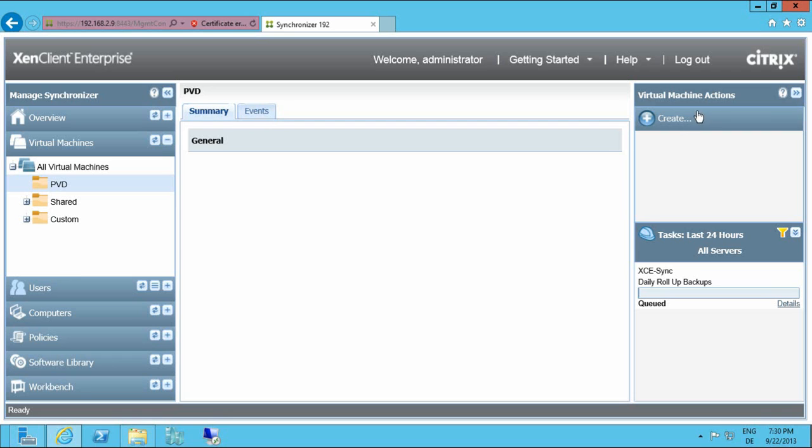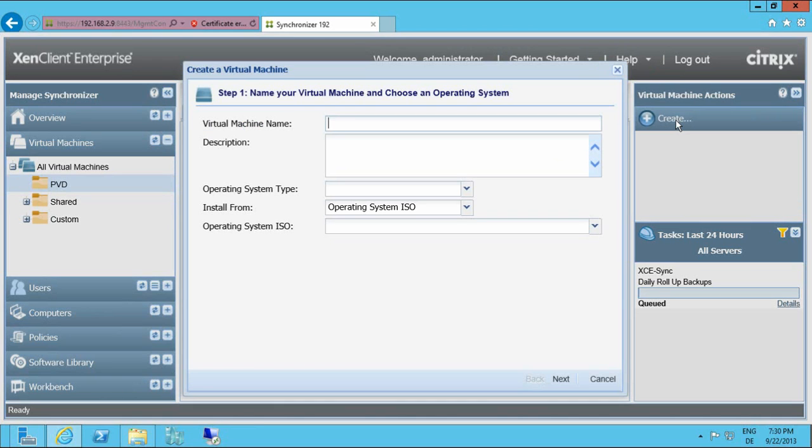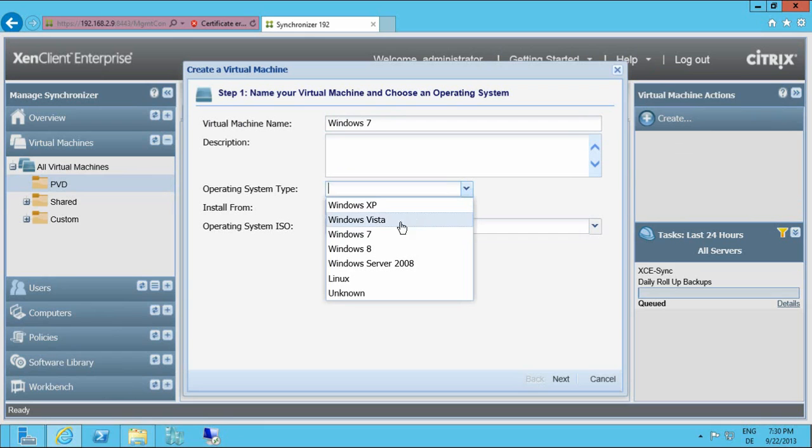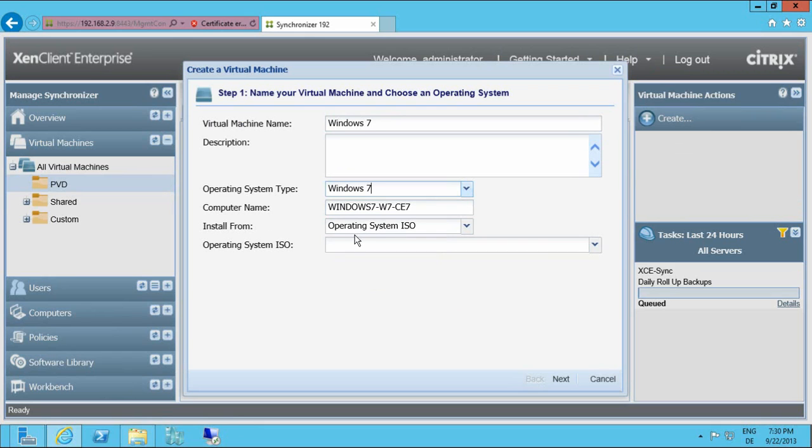To do so, I need to select virtual machines in the navigation panel on the left side. On clicking Create in the Action panel, a wizard starts. This wizard allows me to provide VM name, OS type, and finally the ISO I just imported minutes ago.